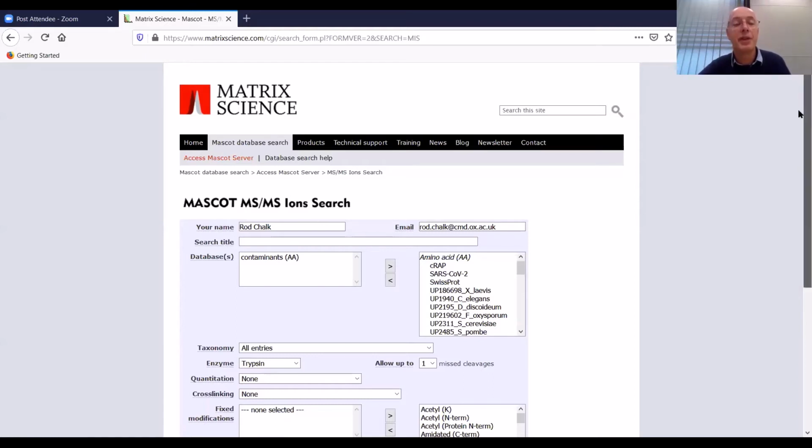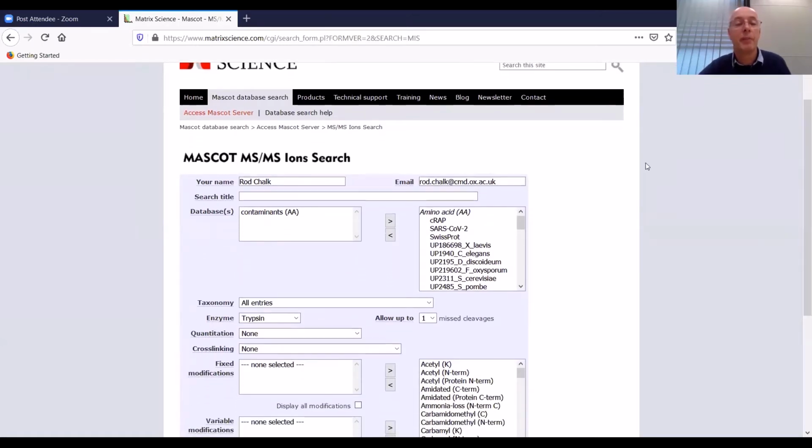Okay, so this is the dialog box. You can add a search title if you want to, it doesn't matter. Let's just call it test. First thing we have to do is select a database. And Mascot has already recommended a database, and this is contaminants. These are proteins that are commonly found in laboratories. So the type of thing that you will find are things like keratin, BSA, lysozyme, trypsin, typical proteins that will just come up randomly in any laboratory. And there's about 200 of these, and this is one of the Mascot databases.